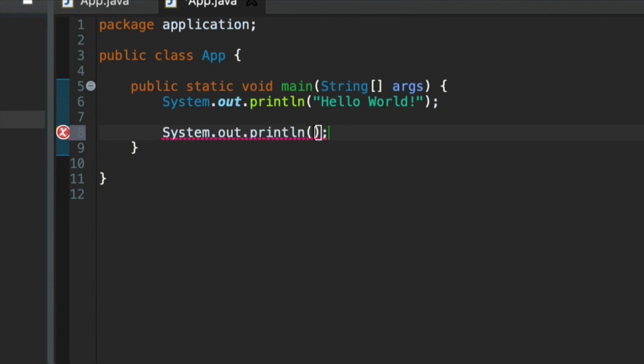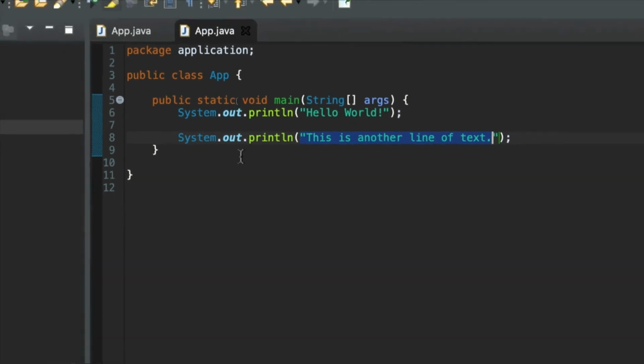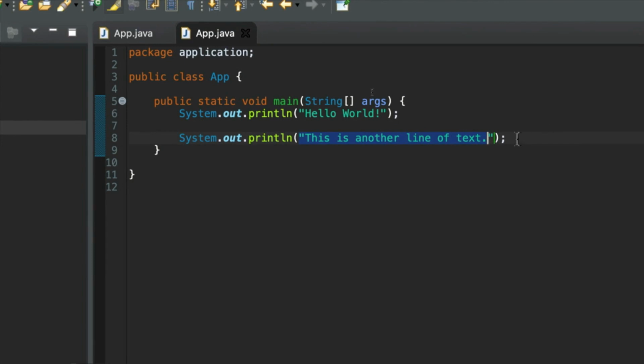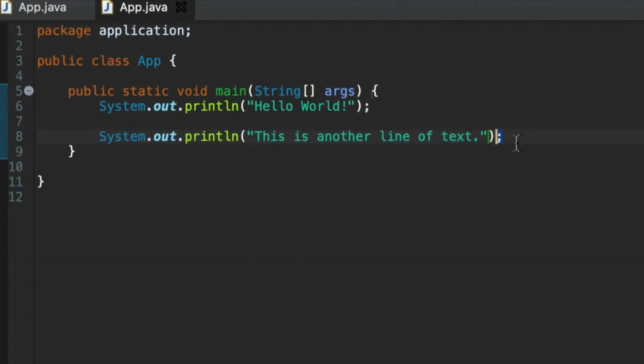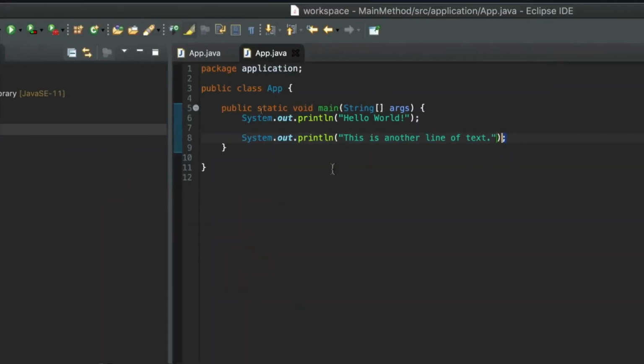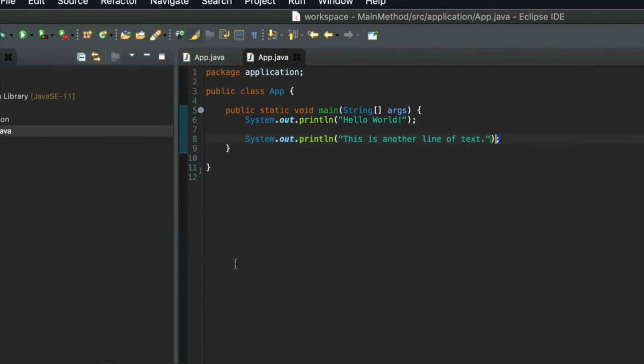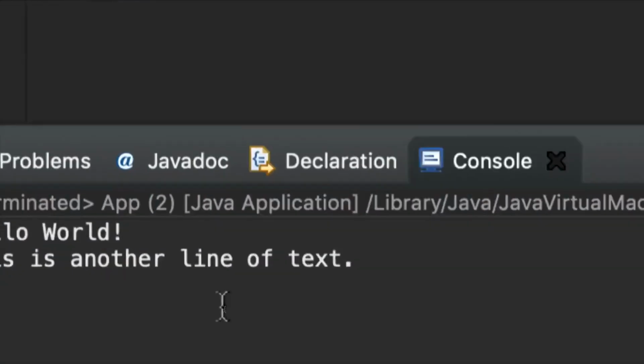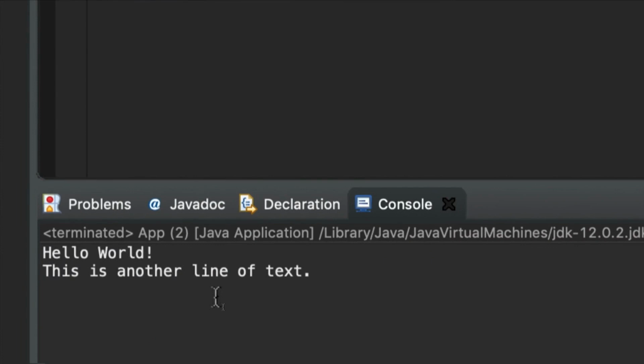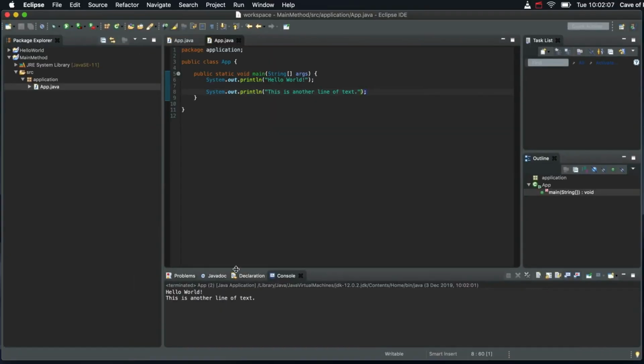Let's add another one. So sysout, control space. This is another line of text. Don't forget those speech marks there. So if you type one, Eclipse puts in the other automatically usually. And don't forget the semicolon either, because it won't work without this semicolon at the end. Let's run that, and we should get 2 lines of text like this. Here we are.